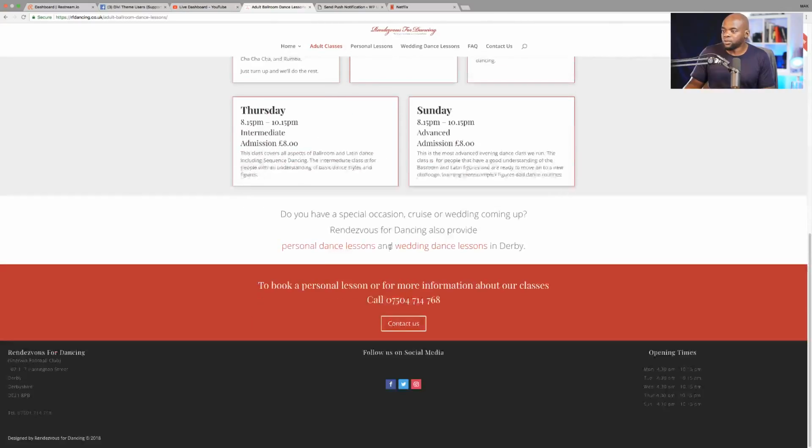Okay. And this footer here, once you've designed this footer, you can make it a global item, and you design it once, it gets applied across the whole website.